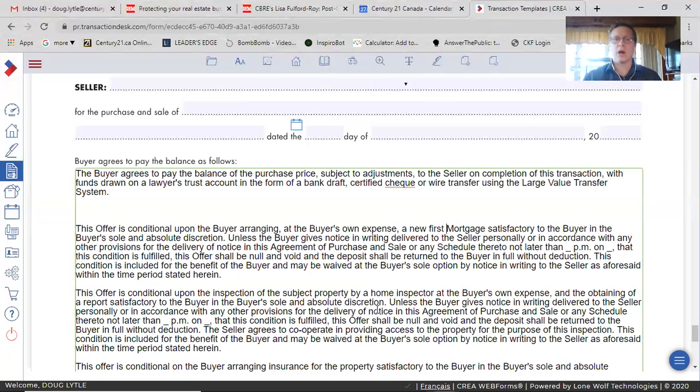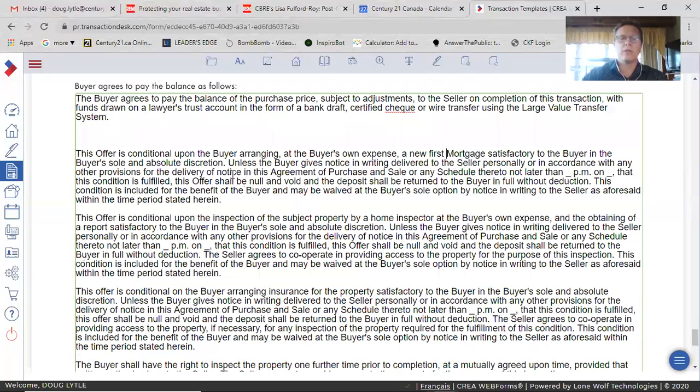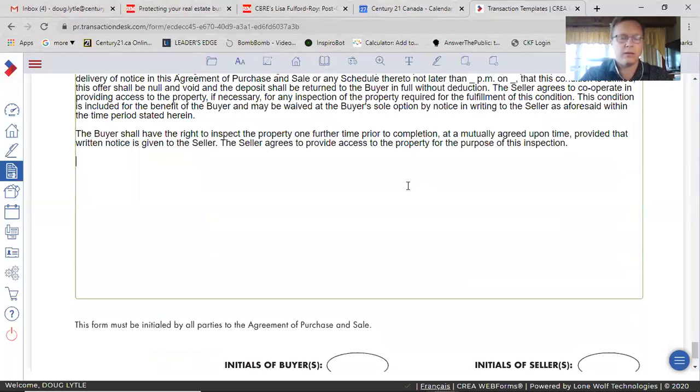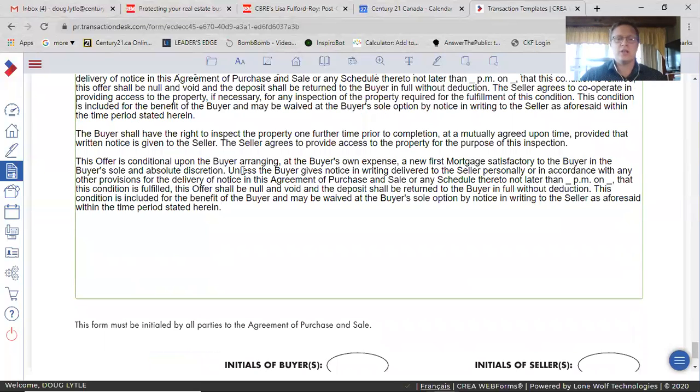And then we'll go and view the property. And if we don't like it, we want some way out. I would start with, for example, this financing clause. And all I'm doing is highlighting the clause. And I'm going to hit copy, go to the bottom here, and then paste it in. And then I'm going to change the wording.